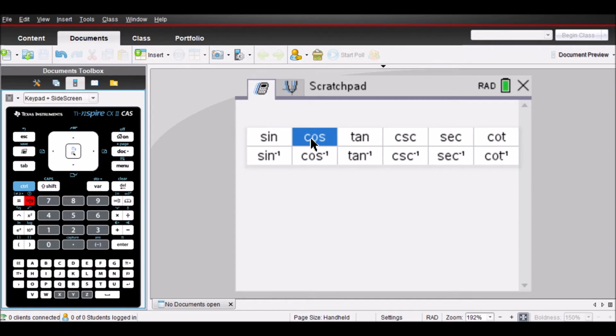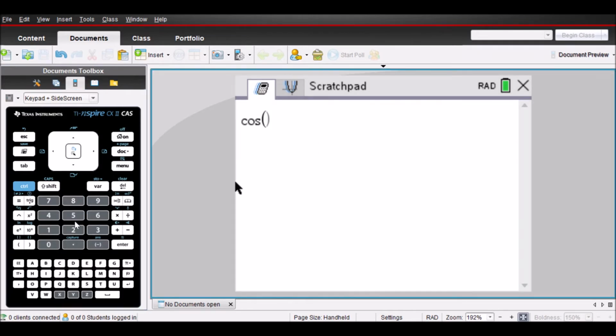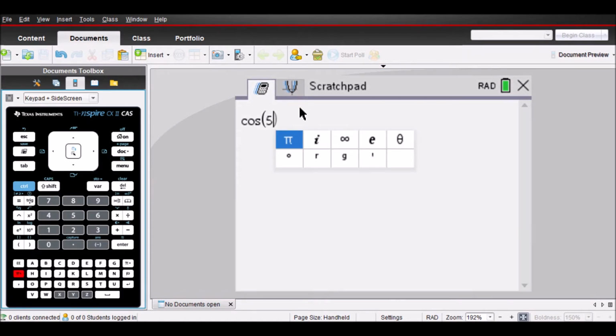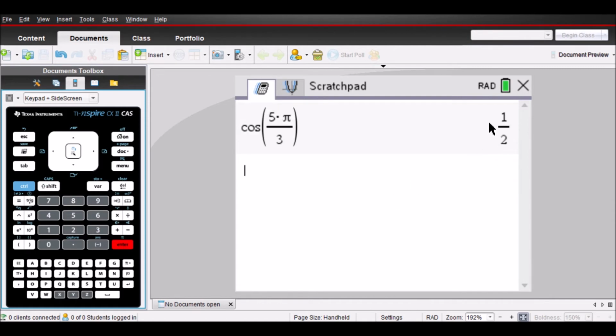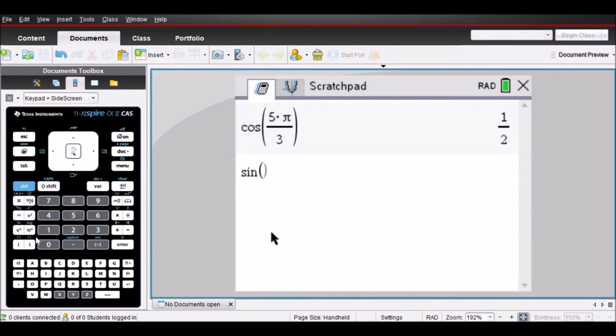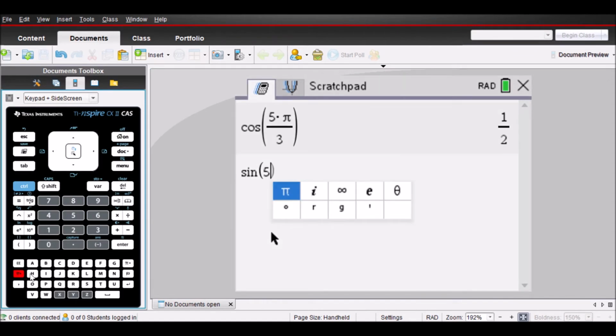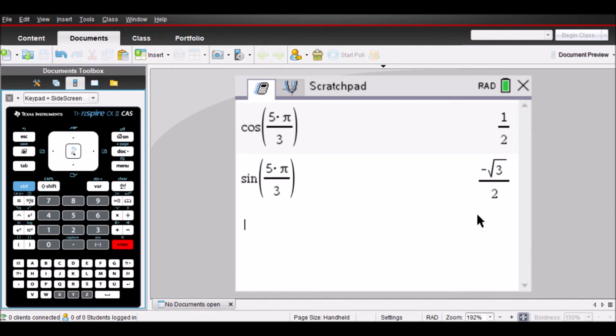So cosine, now we want 5 pi over 3. So 5, down here, if you hit this button right down here, pi, then over 3, hit enter, and you get 1/2. So cosine of 5 pi over 3 is 1/2. So we can do the same thing for sine. Sine of 5 pi over 3, enter, and we get negative square root of 3 over 2.